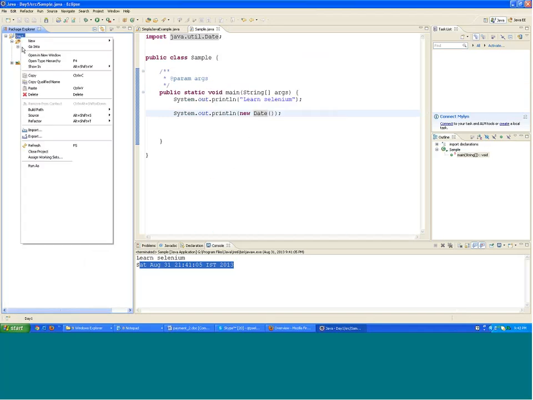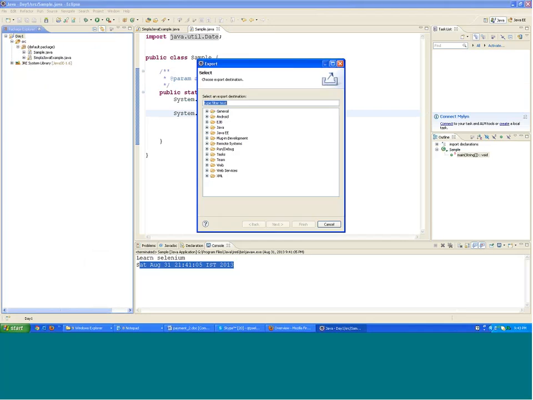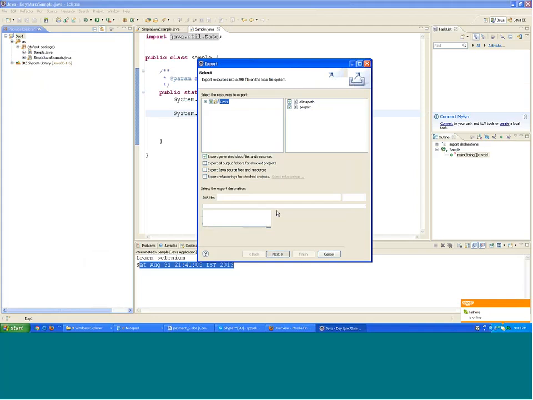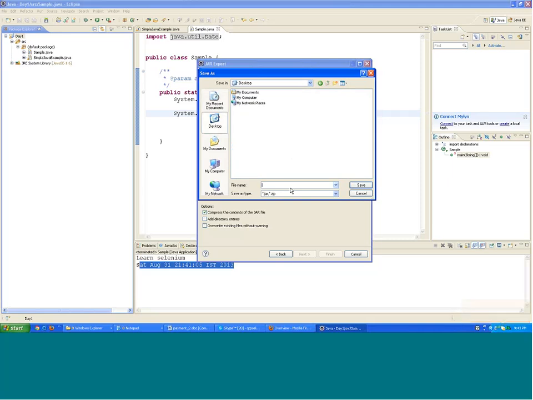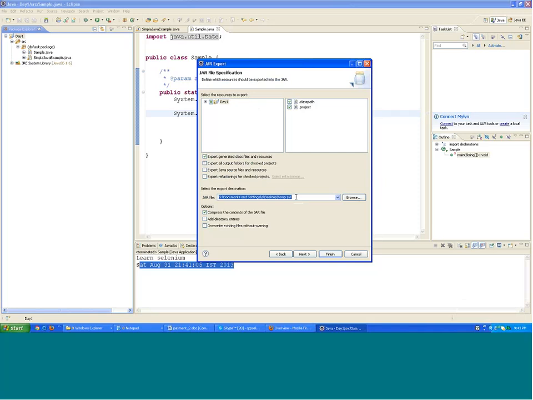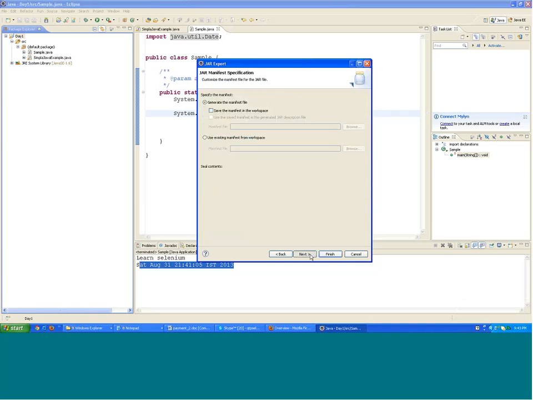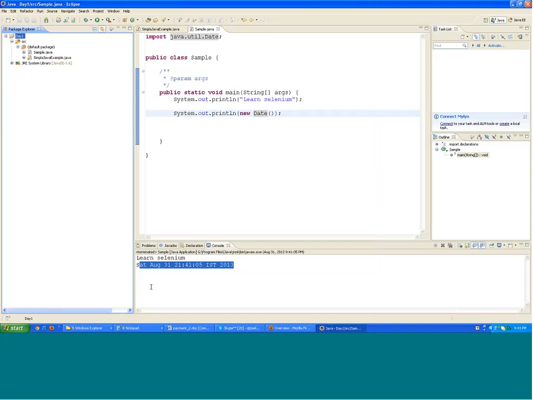Go to Java, select jar, next, give any location. I'll give the location as my desktop, create a file named temp.jar, next and finish. So you will have it, I guess. Yeah, you see that this jar file is formed.